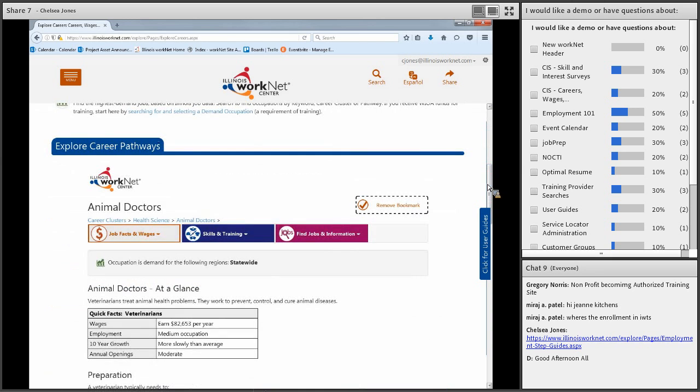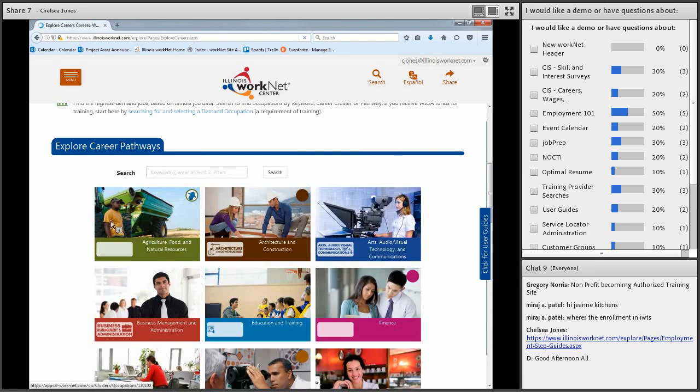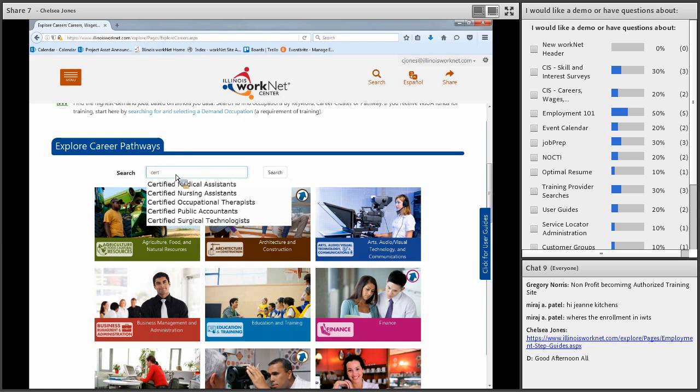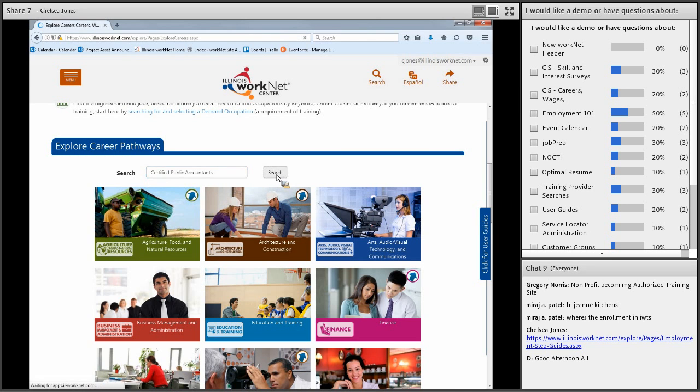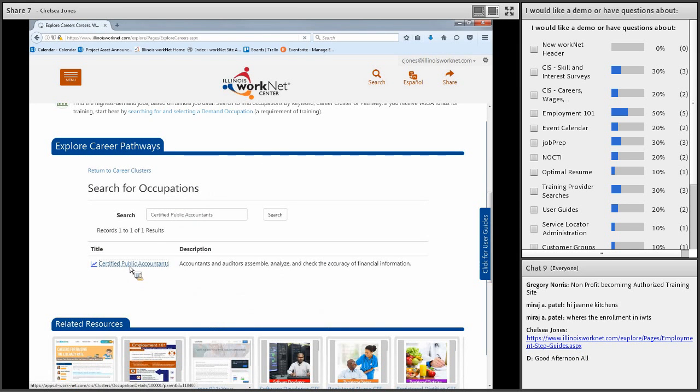So maybe I'm done looking at animal doctors and I want to look at something else. I'm going to go back to career clusters because I want to show you that they also have the ability to search for an actual specific job. So maybe your customer already knows what they want to do. They can start typing, and it's going to pull up any jobs in the system with the word I started typing. So I typed in certified, and you can see there's certified medical assistant, nursing assistant, etc. And they can click on that and click search, and then it's going to take them directly to that job, and they can click on that and get the same information.